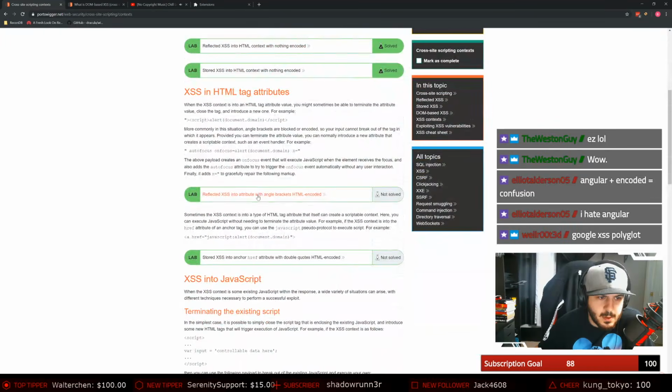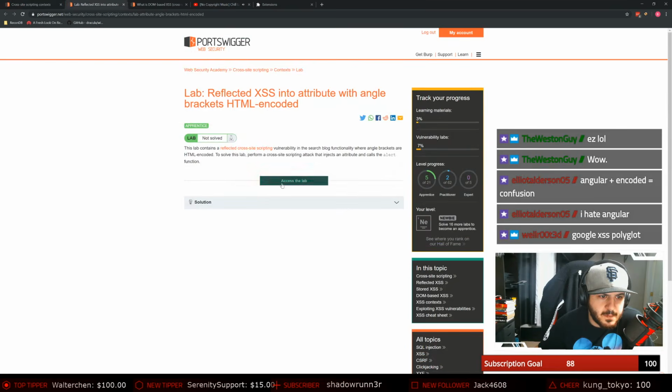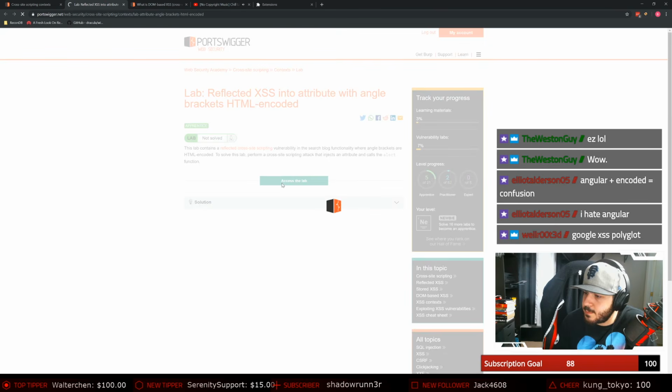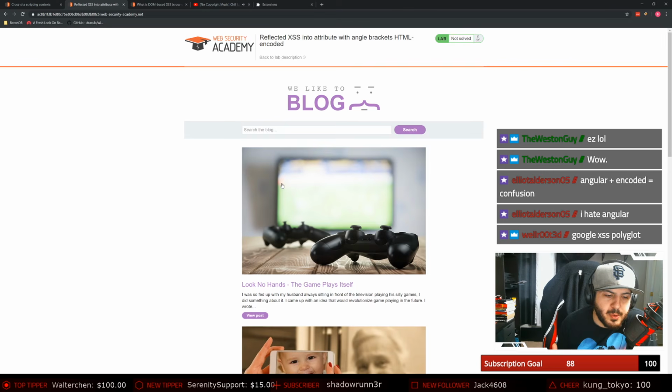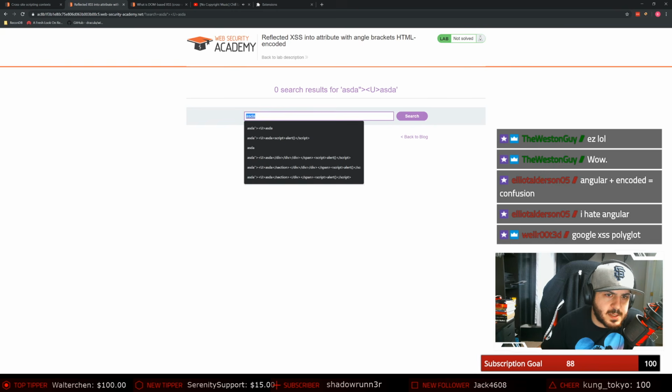What's this one? Ooh, this looks like fun. Let's do it. No, I'm not going to use a payload. Why do people not understand? I don't like using payloads. Like I don't like copy pasting payloads. I will when I'm really, really desperate, but I'm not feeling desperate right now.